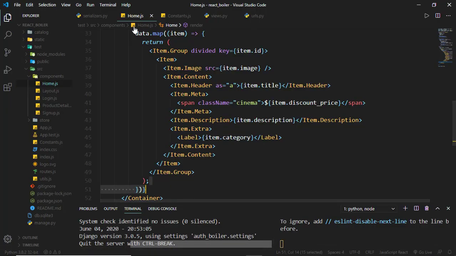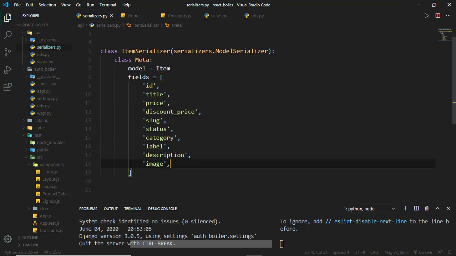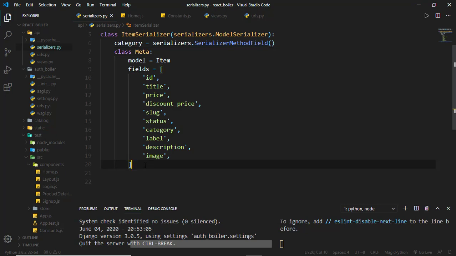So we can come back to our serializer, and for the category we can define a method that gets that category. So we can define a serializer method field. So the category is going to be a serializers dot serializer method field, and in here we can define the get category.